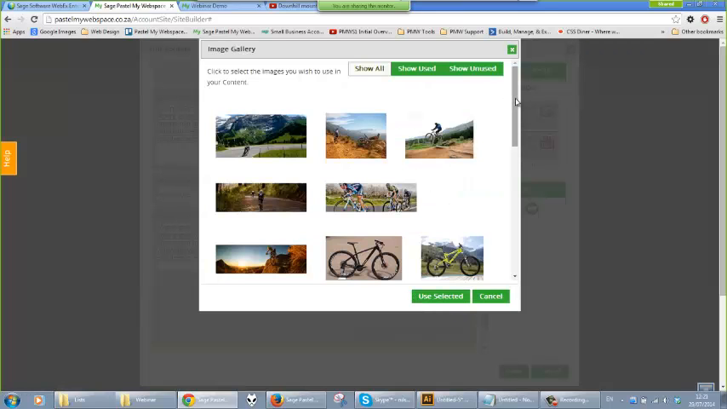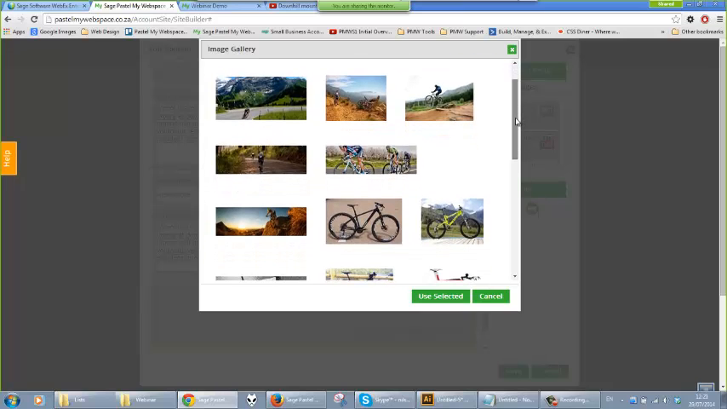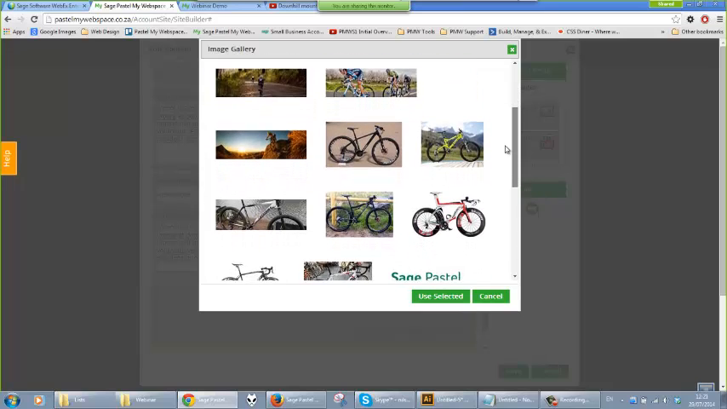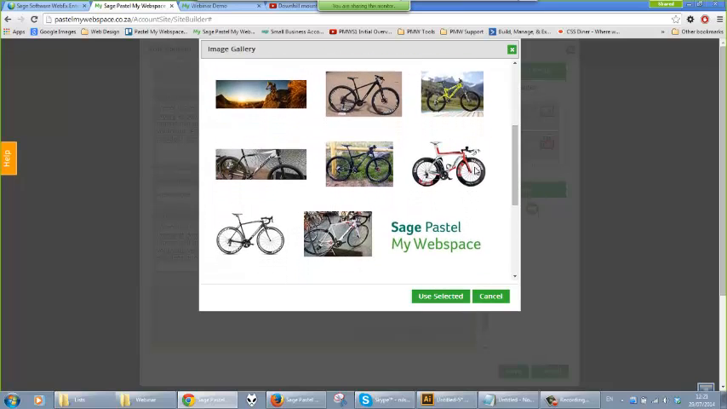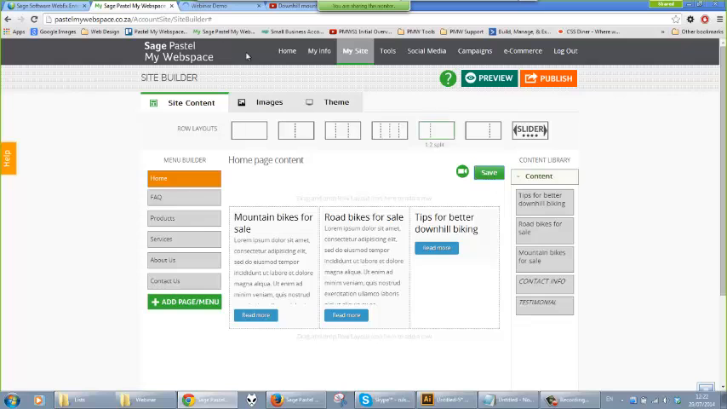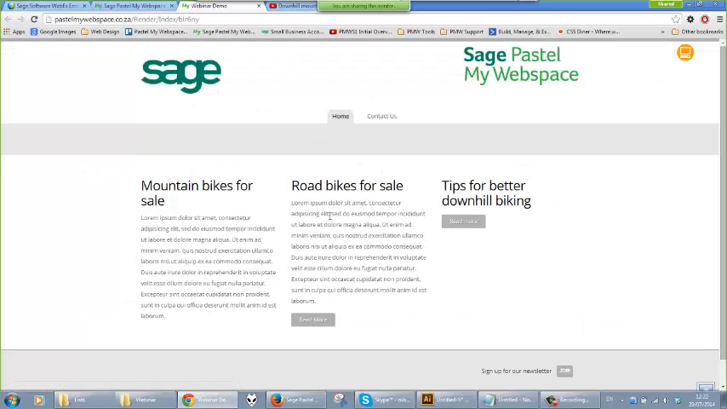So this one, I think, was the road bikes. Yes, it was. So I'm going to now browse my image gallery and select which images I want to use for my second-hand road bike image gallery. So I'll say use selected. There we go, and we'll save it. Now when we save it, the read more button will appear because we've got additional content to actually click through to. Let's save that. Let's go have a look. And there we go, there's our read more button.